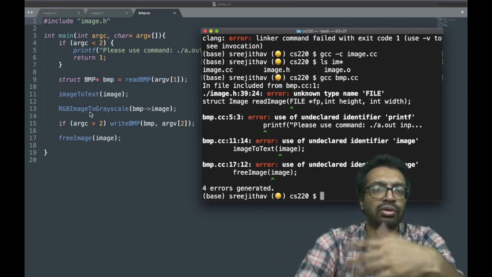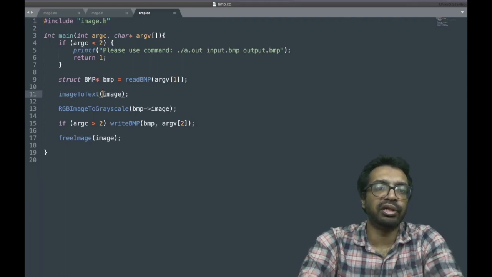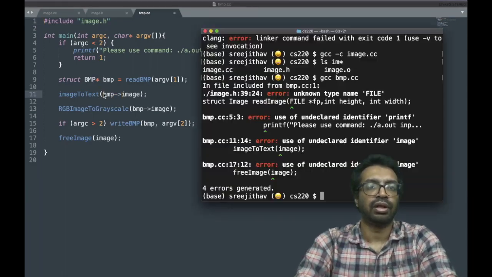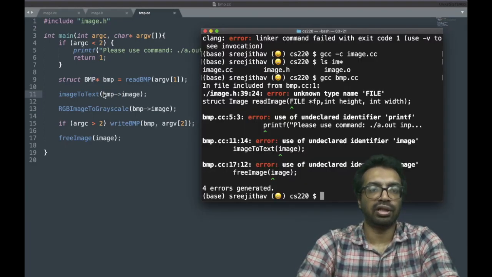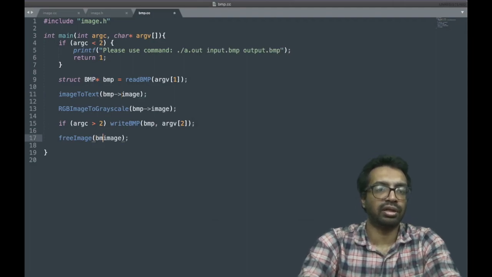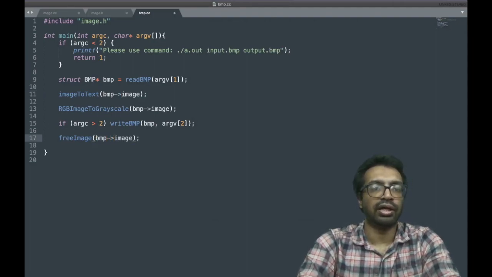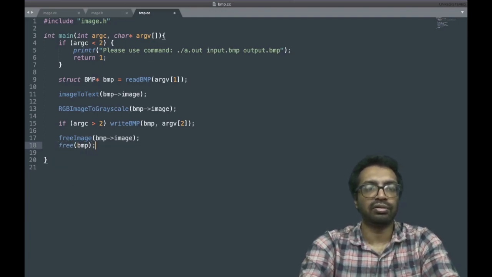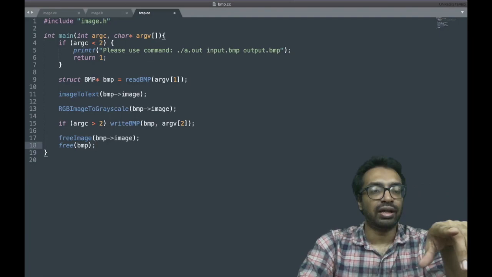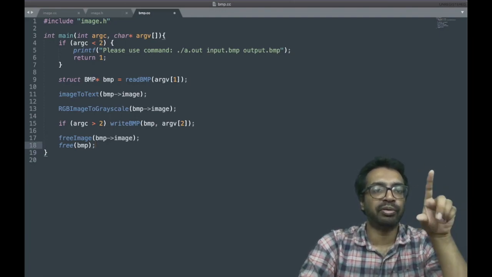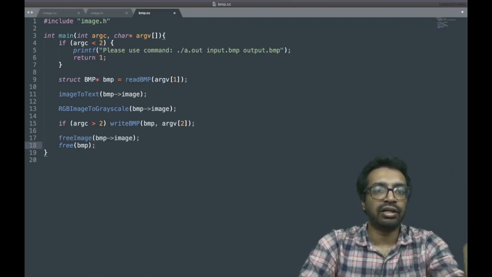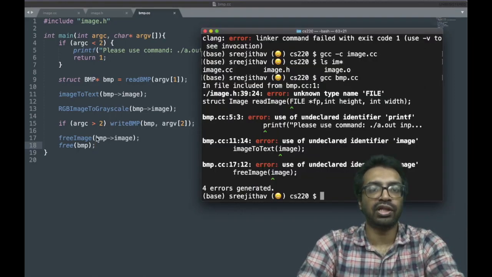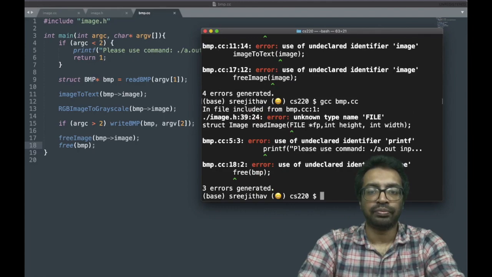There is what is image? There is no image, so it has to be bmp. It has to be bmp.image, and that's what I did. And here, I also didn't free this bmp. Good, we noticed that I have to free bmp because this bmp was created, allocated memory, in the read bmp function. So I need to free that. I just did that now.